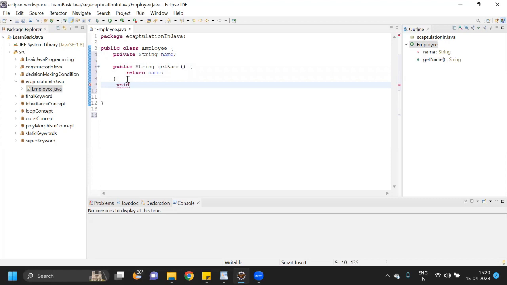So how can we create it? void setName. Since we are setting some name, we will have to pass some parameter here. So we can pass a parameter like String name. And I'll make this method public as well. Now I have declared one parameter here, right? So we will have to initialize this parameter here. name is equal to name.